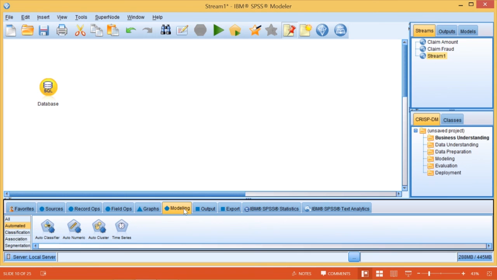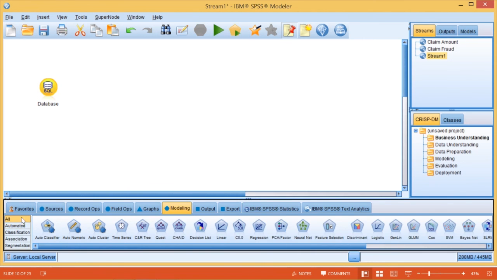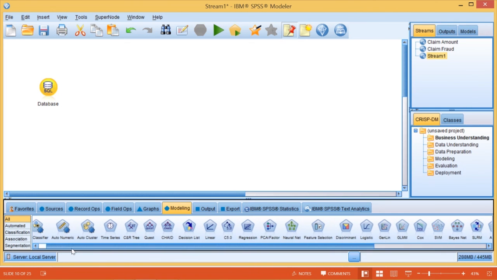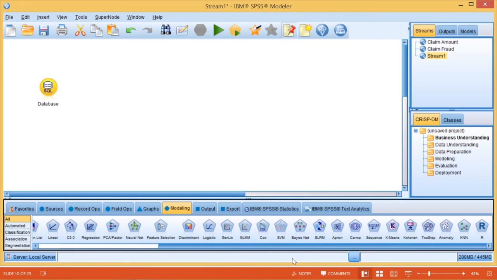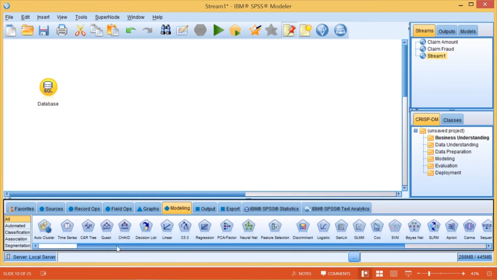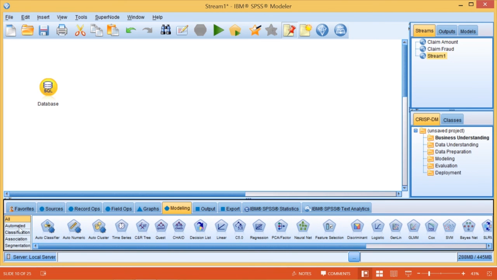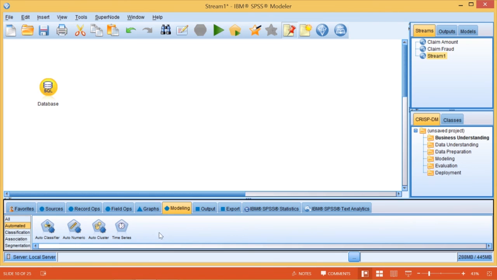Modeling is where the fun begins, and you will get to build a predictive analytic model. If I look at this segmentation here, these are all the different types of Modeler nodes that there are. And they're really grouped into 4 different populations within Modeler. The first here is the automated nodes. Now, these are the nodes that IBM SPSS Modeler has to help automate this process of building models.